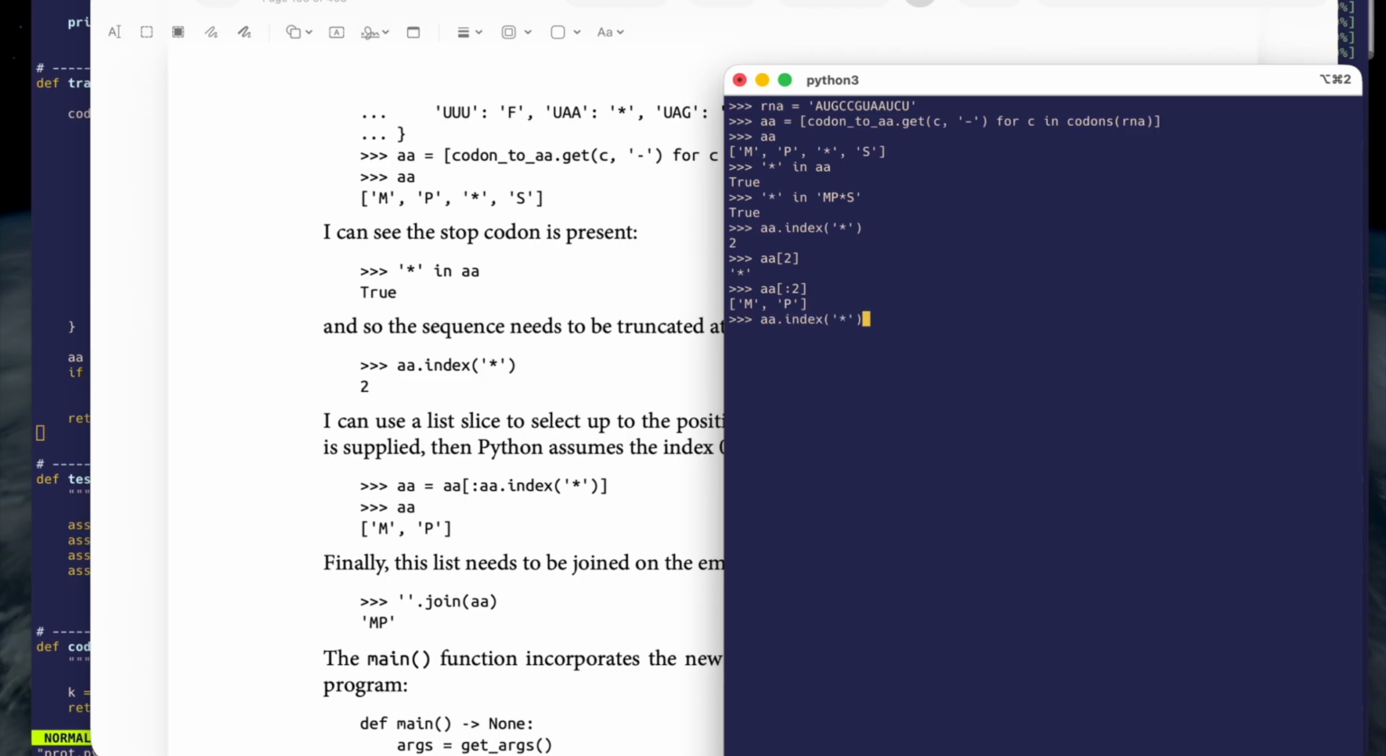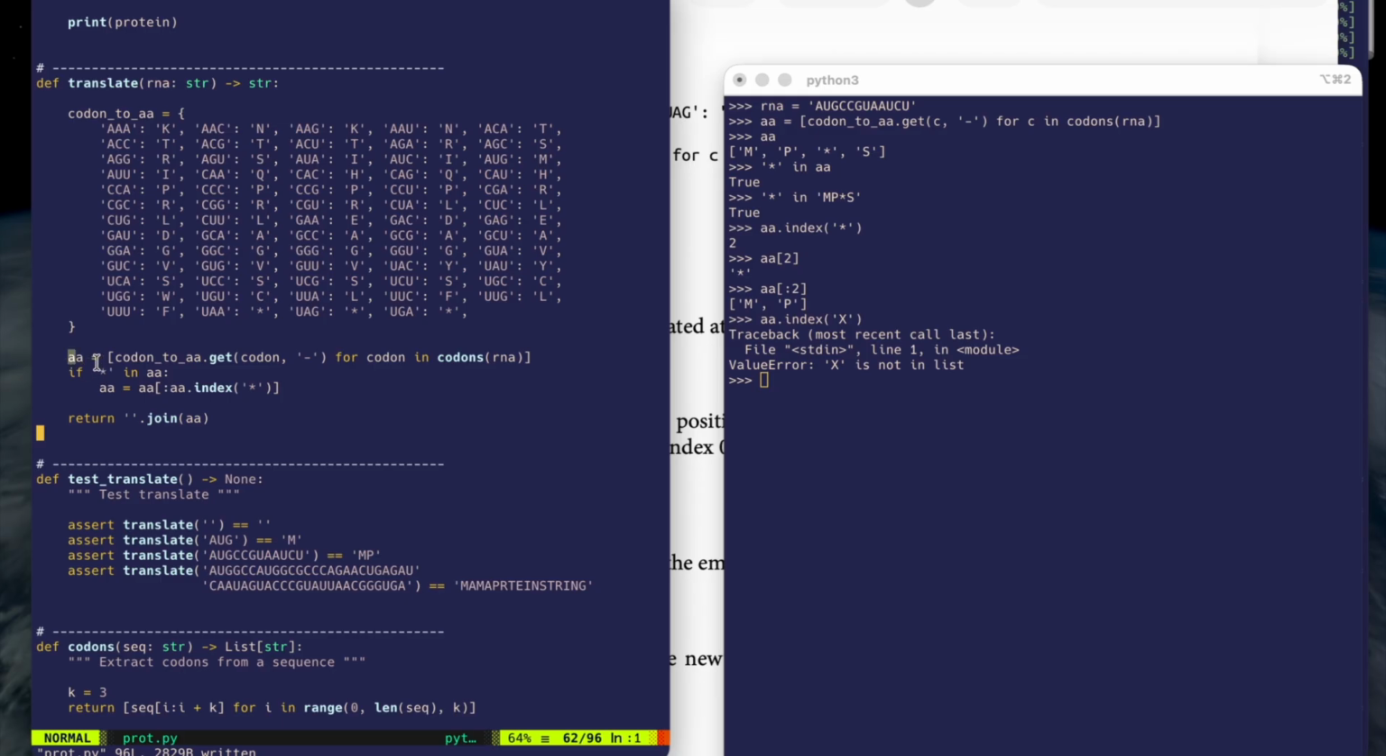And I want to stress that it's important to do this check first, because if I say what is the index of X, that actually throws an exception. We want to avoid any operations that throw exceptions in our code, because I don't want to get into exception handling. So that is why it is important to check if the stop codon is in AA. If it's not, then there's no need for us to truncate it, so we can skip this operation. But once we've done the check, we know it's safe to do the index.